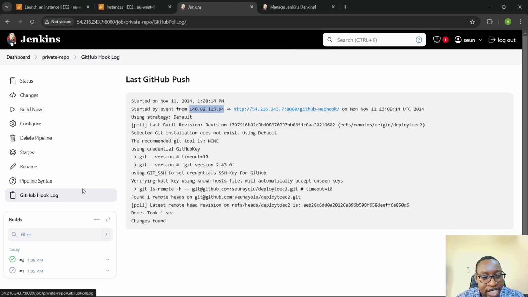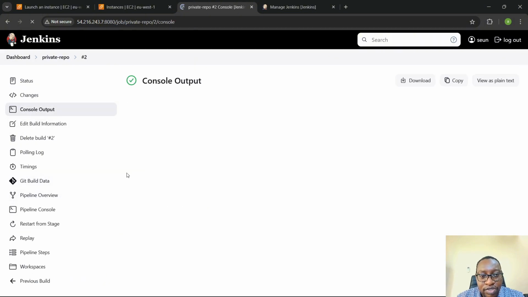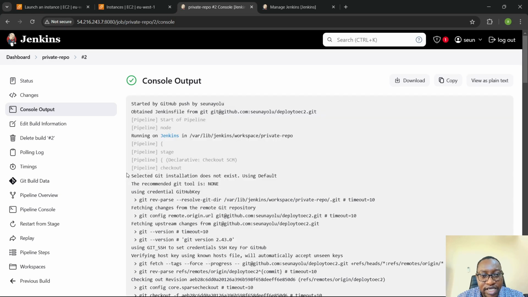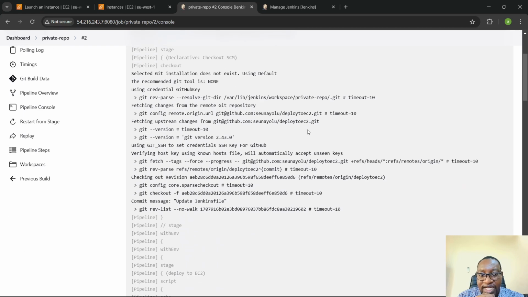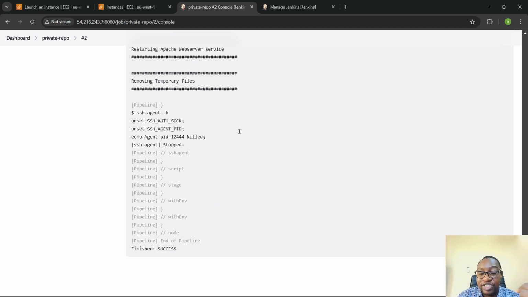And then everything happened. So now if I click on this job and I click on the console output, let's take a look at it. You can see it says started by GitHub push by this person. The previous one we did, we saw that it was started by the user, my username, right? But this one says started by GitHub push, and then the name of the person who made that commit. And it says obtained Jenkinsfile from this particular repository. Then the whole thing started, connected to my server, and the job was actually deployed.